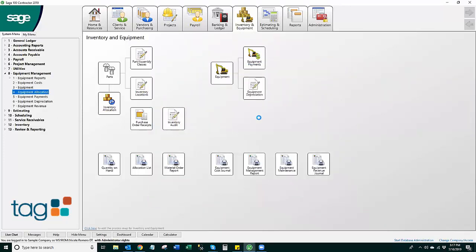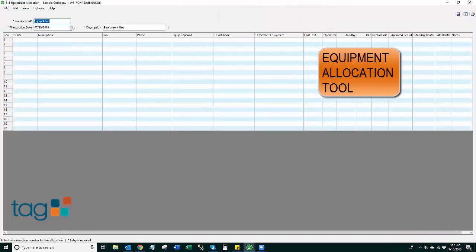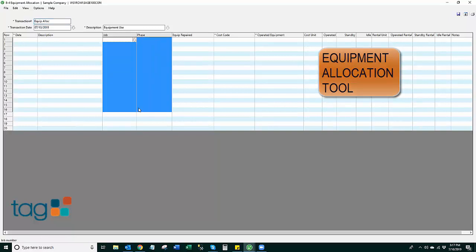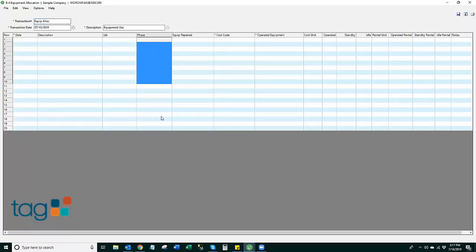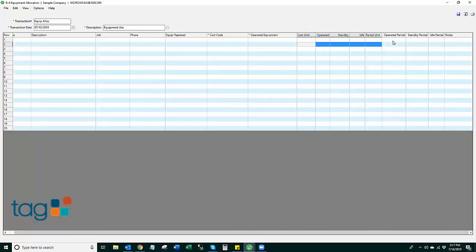So you have a tool called equipment allocation. And this is where you could come in on a daily basis and indicate what job the equipment was used at. If the job has phases, you can do that. Place a cost code, the personnel who operated it, indicate the costs associated with the operation, and then for the time and material billing module, you're also able to indicate what you'd like to bill this time at, and then you can pull that into time and material billing later.